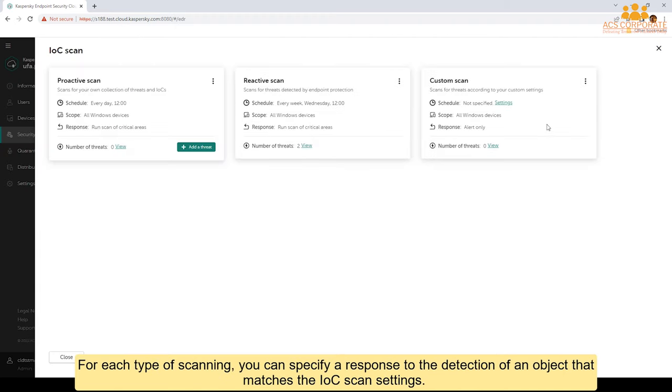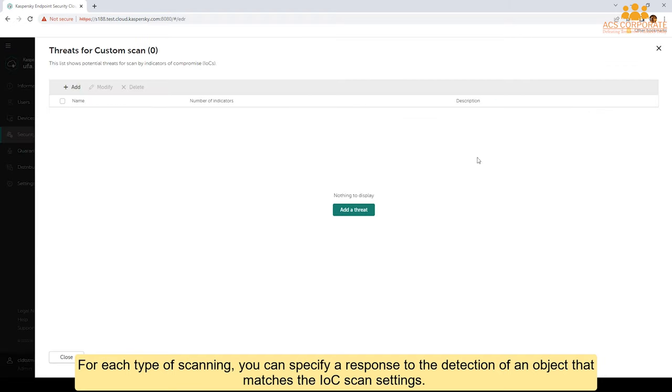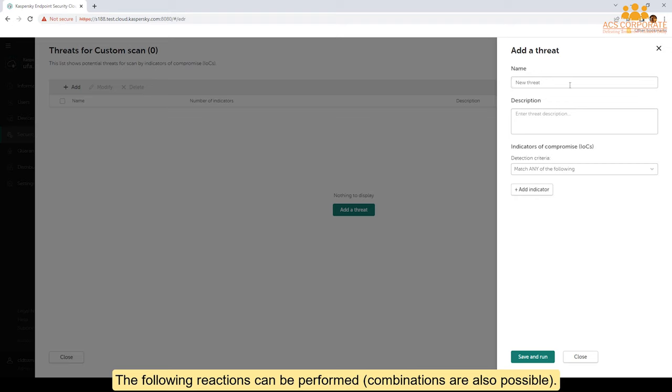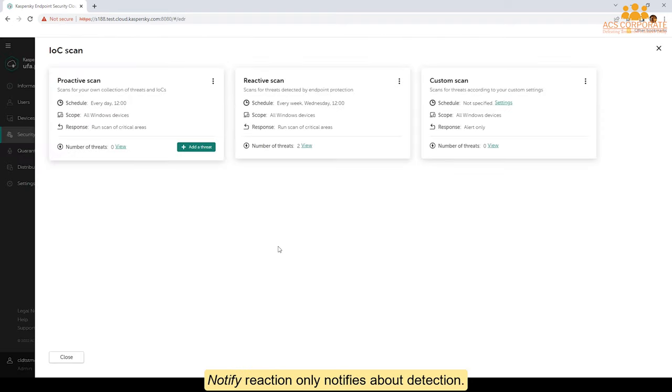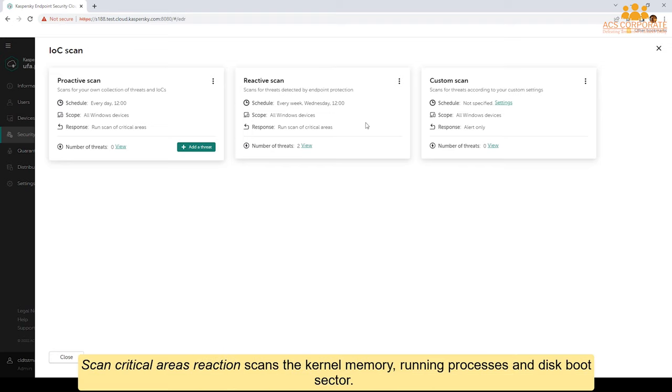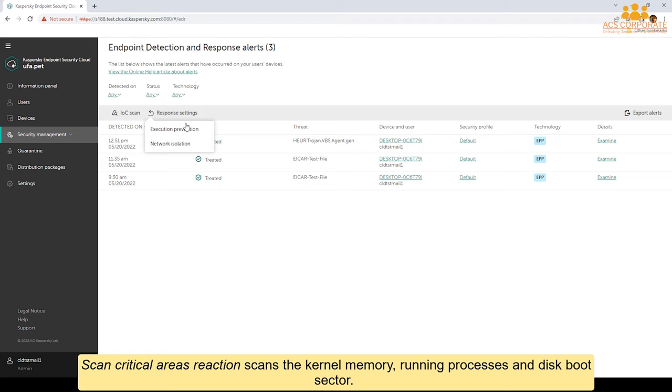For each type of scanning, you can specify a response to the detection of an object that matches the IOC scan settings. The following reactions can be performed. Combinations are also possible. Notify reaction only notifies about detection. Scan critical areas reaction scans the kernel memory, running processes, and disk boot sector.